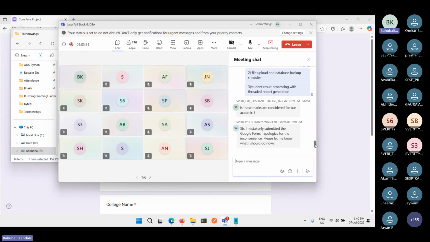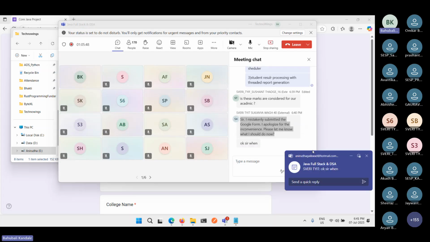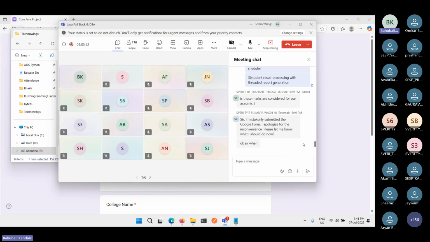Who has submitted it? Sukanya. Try to resubmit it with any other email ID, before 10th of July at end of day, before 8 p.m. of 10th July. But before that, think about your project, what you have written there.